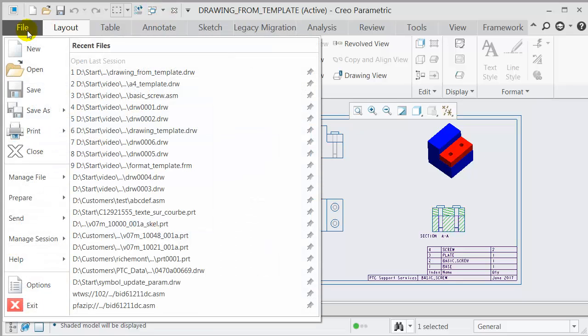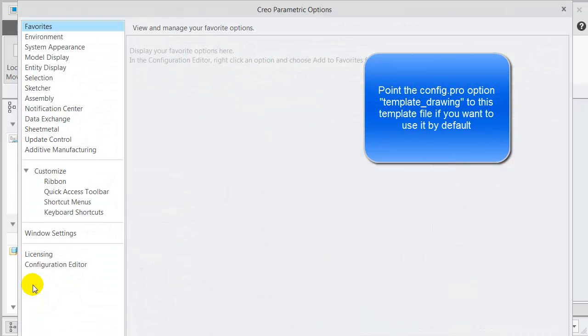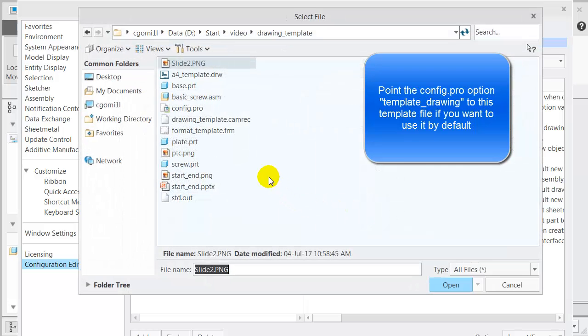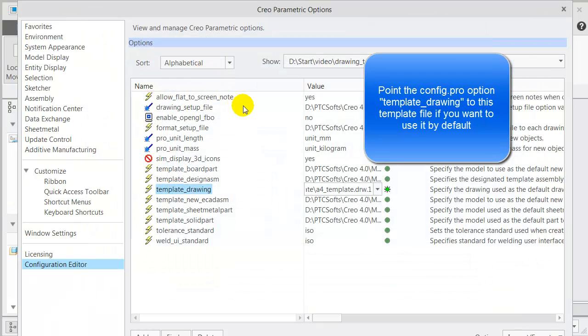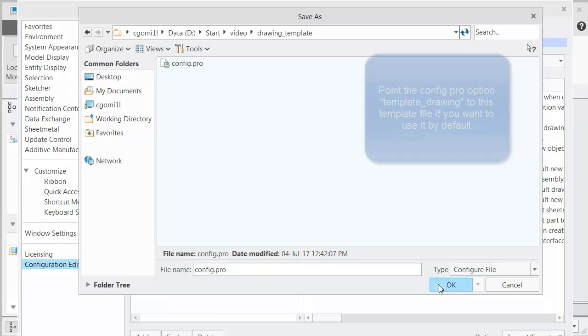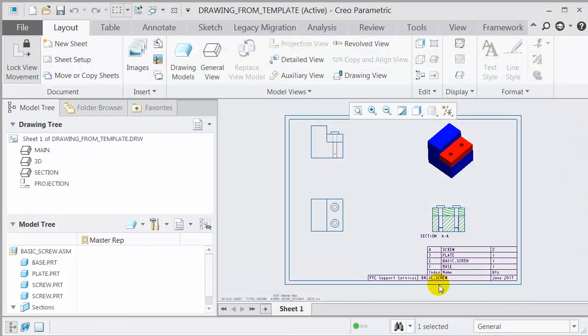Now, if we want to set by default this template, we can go to the configuration editor, check the template_drawing option and browse to disk to pick this one. And then save the config.pro file to disk for future reuse.